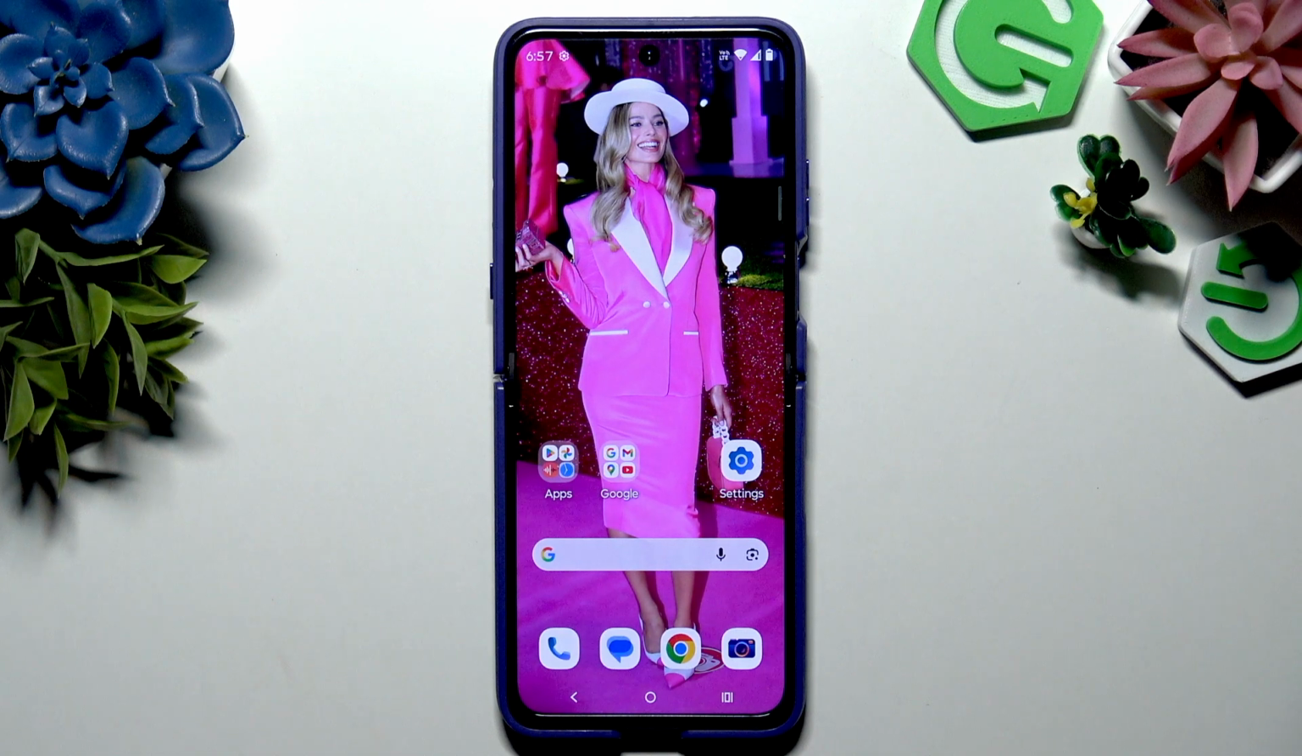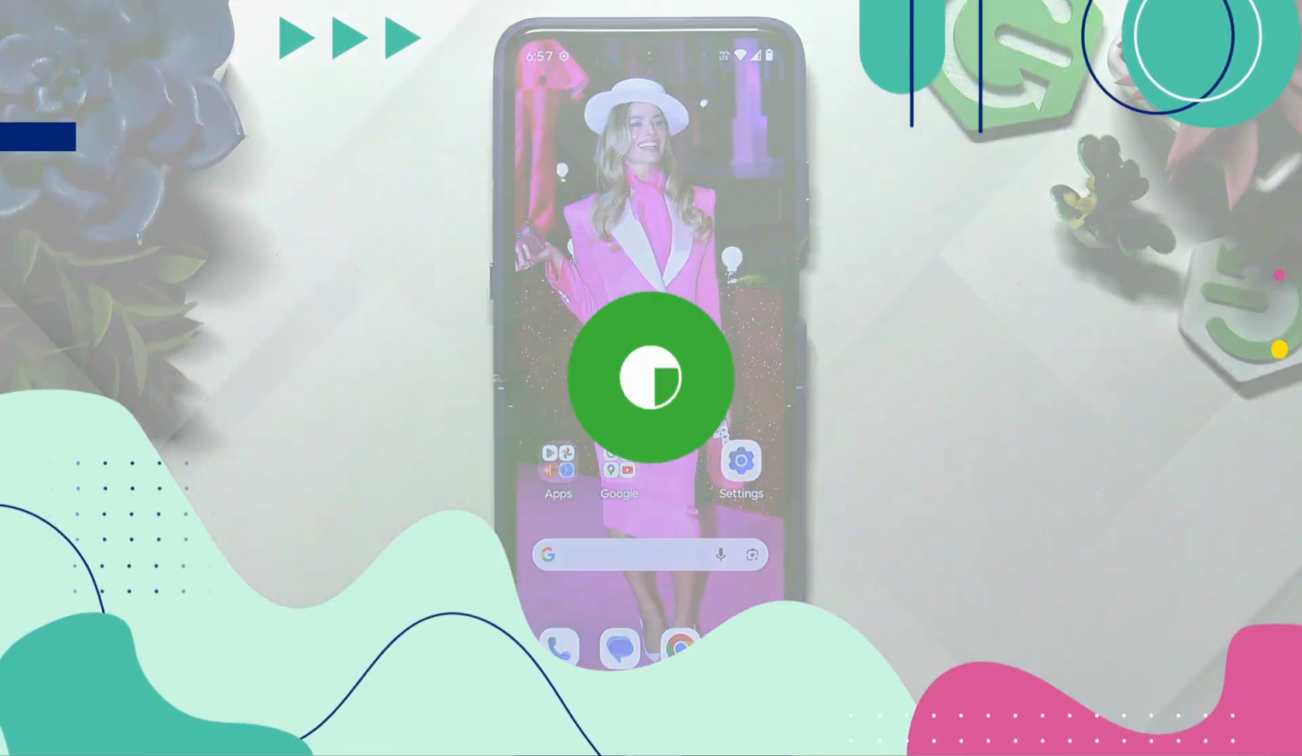In front of me is Motorola Razr 70 Ultra, and today I would like to show you where you can locate all text correction options.